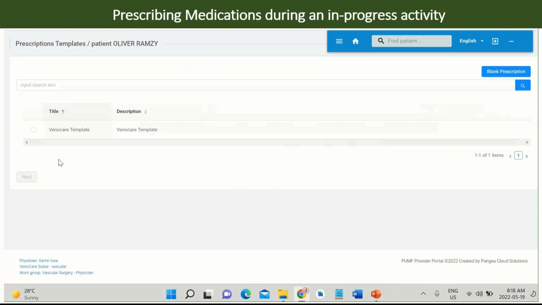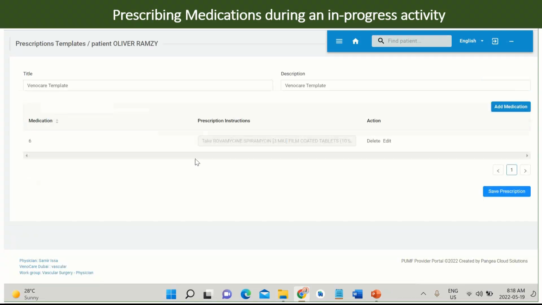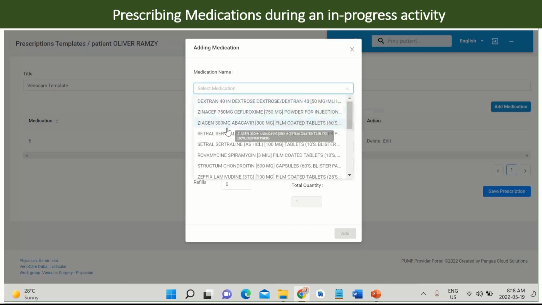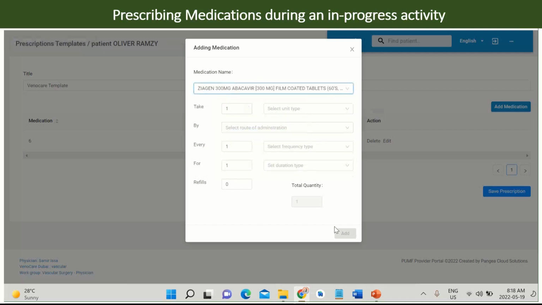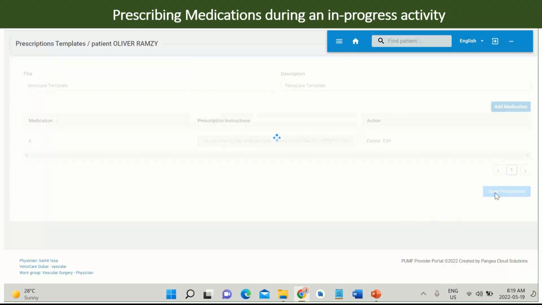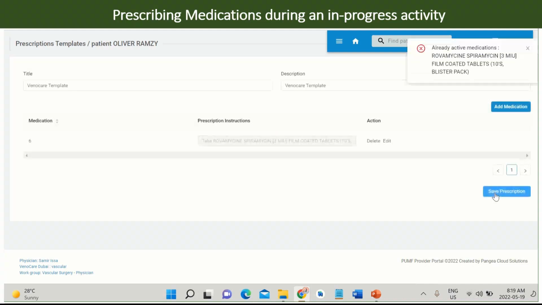The user can either edit an existing prescription template or create a new one from scratch. If you select an existing prescription template instead of a blank prescription, component medications of the prescription are displayed. Prescription components can be edited if needed, and new medications can be added by clicking the Add Medication button. Clicking the Save Prescription button adds the prescription in the system. Saved prescriptions can be handed out or processed as per local authorities' rules.